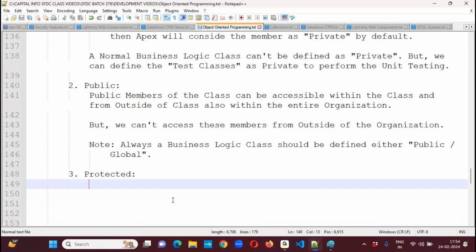Right, exactly. Not accessible, within the class only. If you want to access that member from the child classes, we have to use protected.